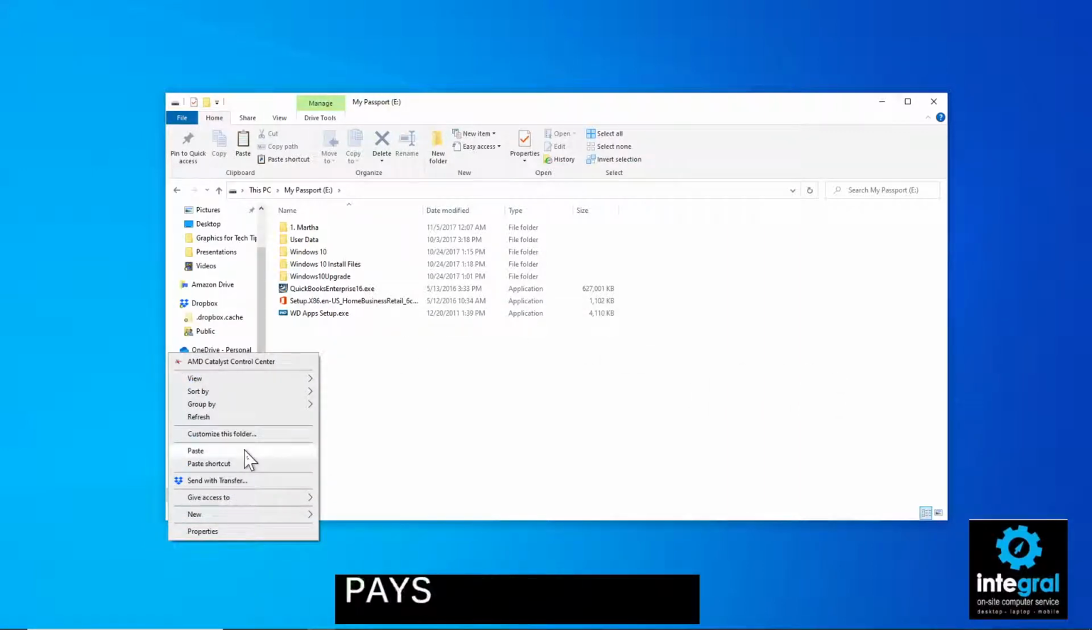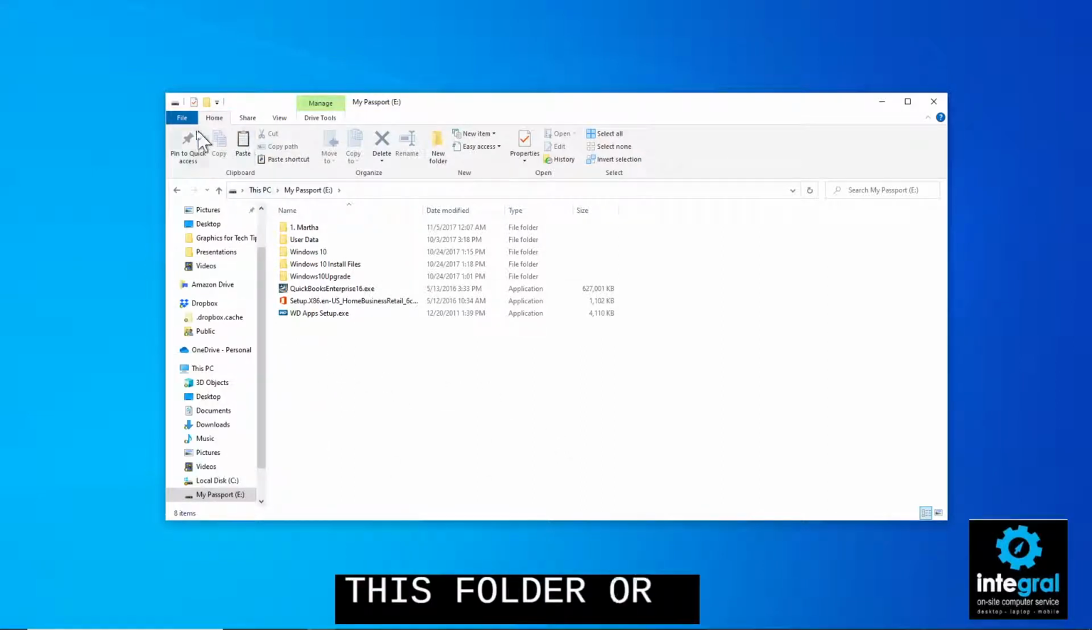and hit paste, and it will paste that information to this folder, or you can go up to the menu bar here at the top and click on paste as well, and it'll start the process of copying your information from your computer to your external hard drive. And you can confirm that by looking at Passport E.